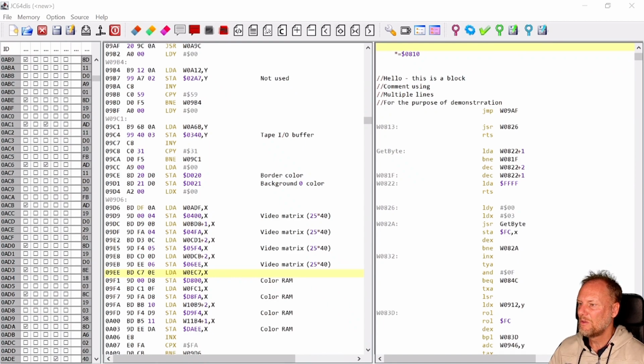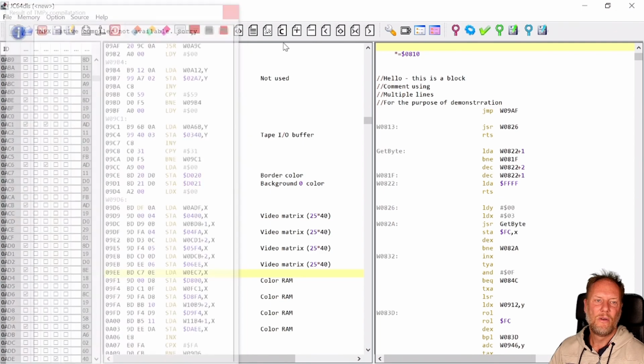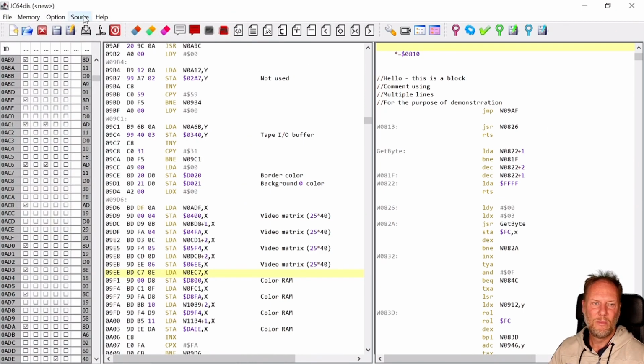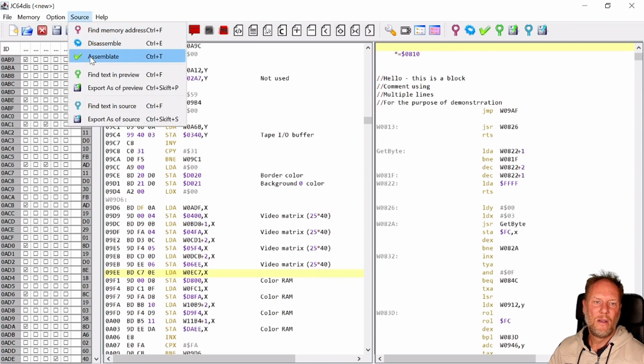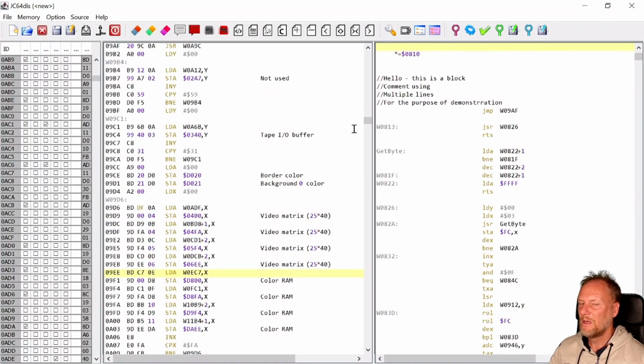TMPX, I'm not even sure I have that one installed, so let's see if we can assemble that. No, I haven't defined that, seemingly. Okay, this is really fun for you to watch when I don't have CA as well. I do have Acme, so that one should be installed. Yeah, I also received a lot of errors on that one.